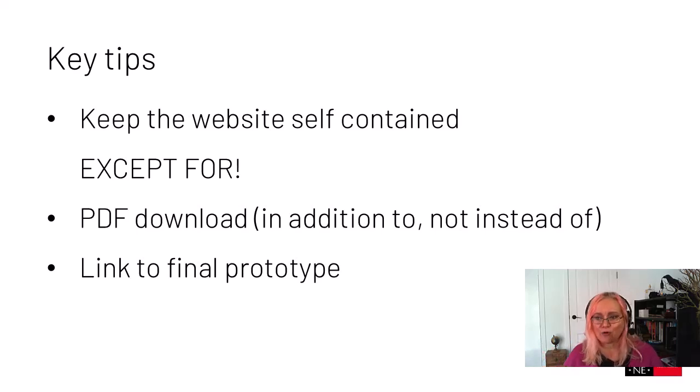The exceptions are, of course, if you have a PDF download of your work, and please bear in mind that is in addition to your case study, not instead of your case study. You can have an abridged version of your case study, and then at the end of it, you can have the full case study PDF that they can download if you want to share that, or if you have a link to a prototype that happens to be sitting on Axure Share or sitting on Figma, that's perfectly fine. But do limit those links to other sources. You are not wanting to send people away from your website.